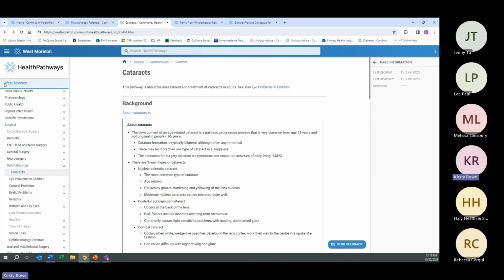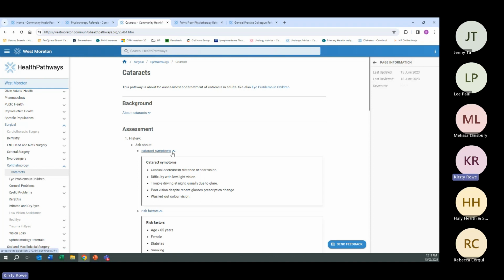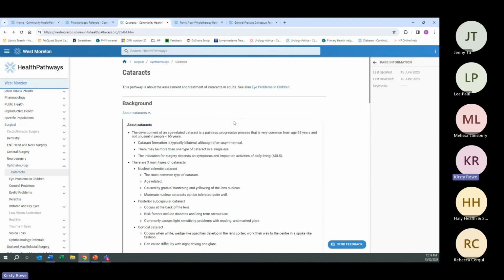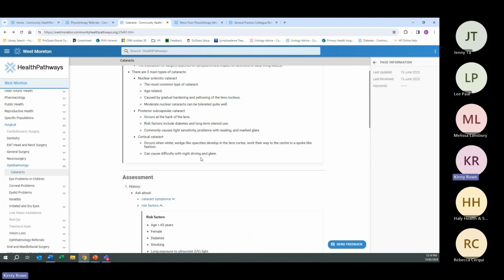You'll see you've got the title just here, and you'll see where it comes from. It's from the surgical section, the ophthalmology section, and then cataracts. It gives you a little basic overview of cataracts, and it tells you that it's for treatment of cataracts in adults. If you're looking for a children's page, there's a link to say, see eye problems in children. If we look here, you'll find there are drop-down boxes next to it. So every page has background information. This one is about cataracts, and it just gives you some general information about cataracts.